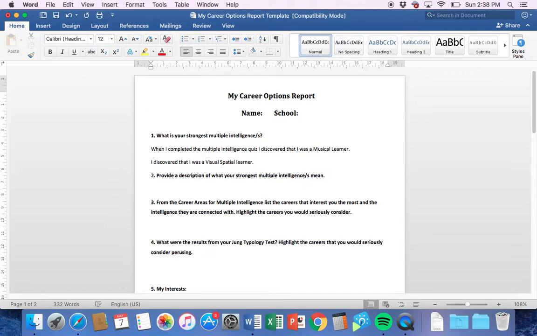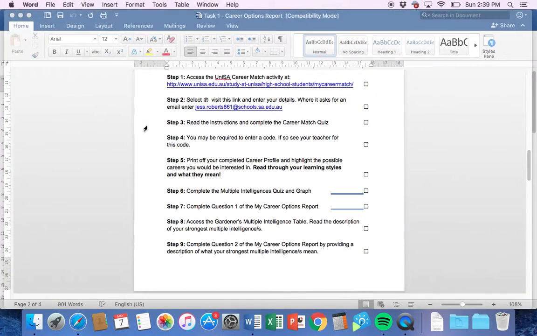Okay, so you just make sure that you put in your strongest multiple intelligence. If you had 2 that scored equal, then you could say, I discovered that I was a visual spatial and mathematical learner. So that's all you need to do if you did have two multiple intelligences that scored equally. Okay, so then, if we go back to our task sheet, that is step 7 finished.